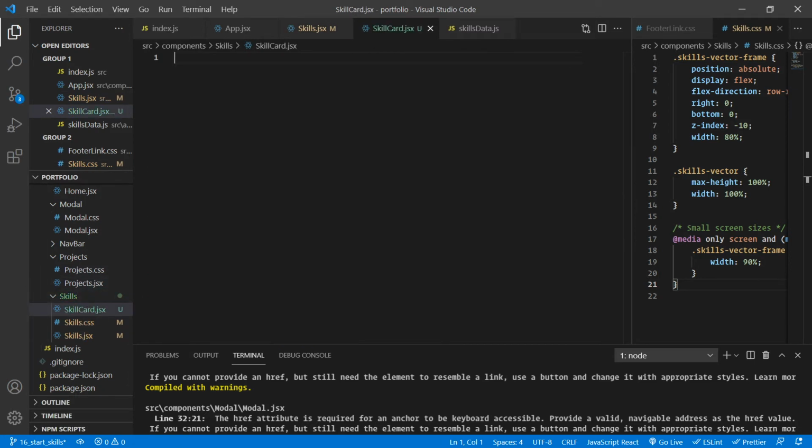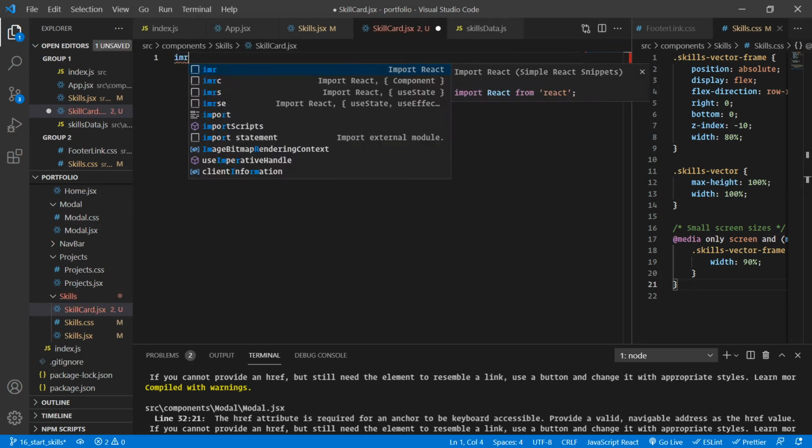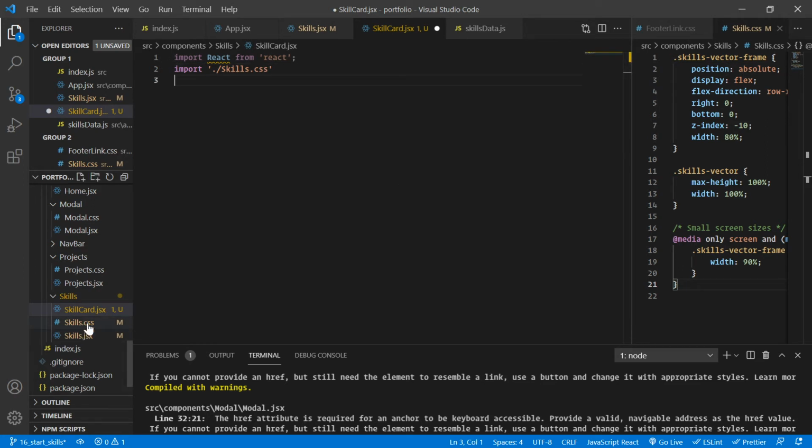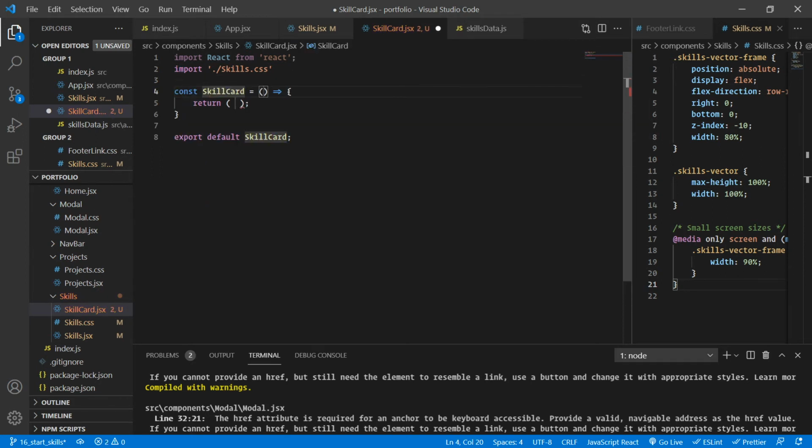This skill card is basically going to be a stateless functional component. I'm just going to import React and I'm going to import the styling from the same skills.css. We could have a separate component and separate style sheet for this, but it's not needed. It's a very, very small component, so we can use the same style sheet. Perfect. Let's create a new component, and in the props, I'm going to accept skill name and skill URL.